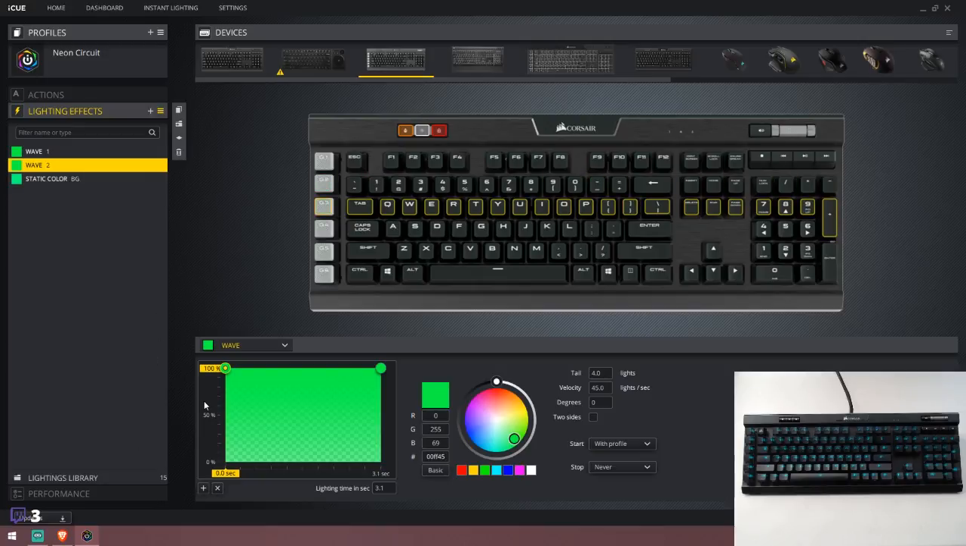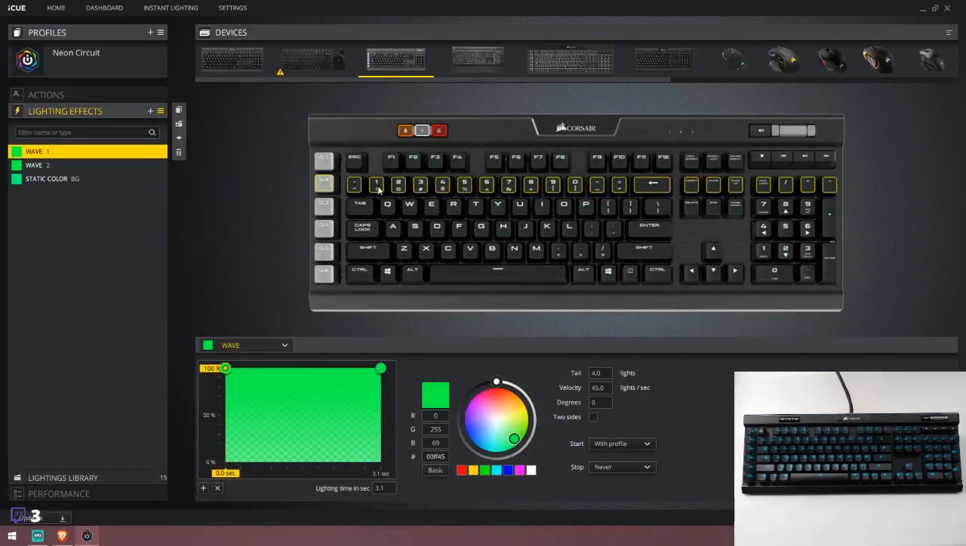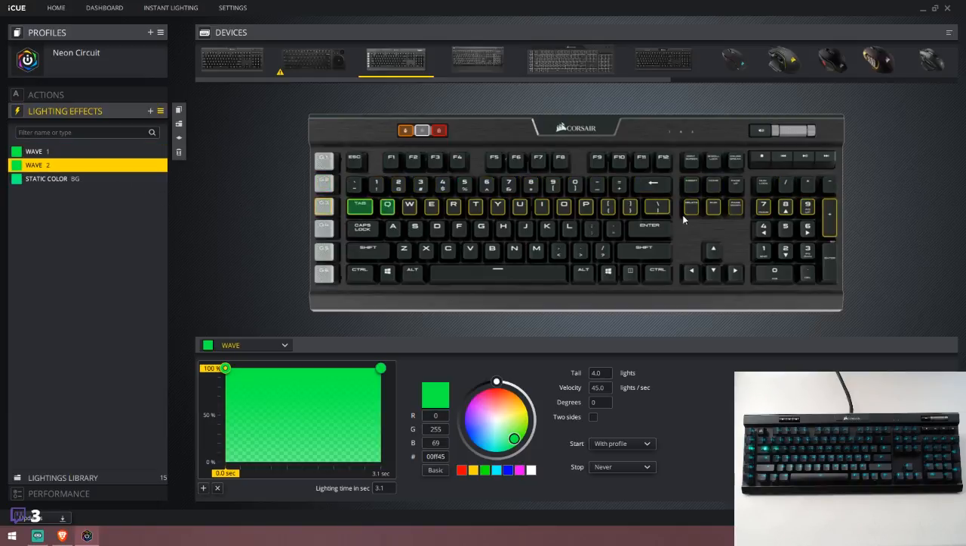Oh, I also forgot to pull up the comments on my phone again. So basically he wants a circuit style profile. So what I can do is I can just do a bunch of these little fast moving waves, and I'll make them in opposite directions. So I'll change the degrees to 180 on the second one, and then I'll have something that looks like this.